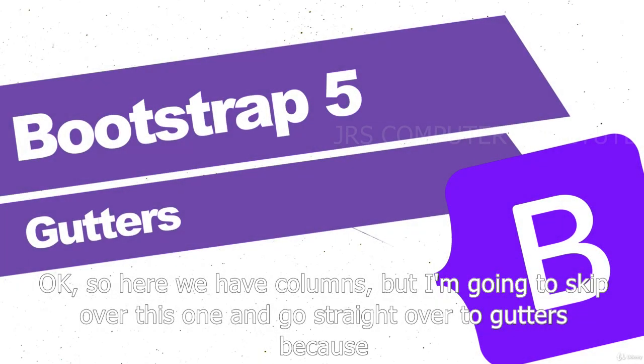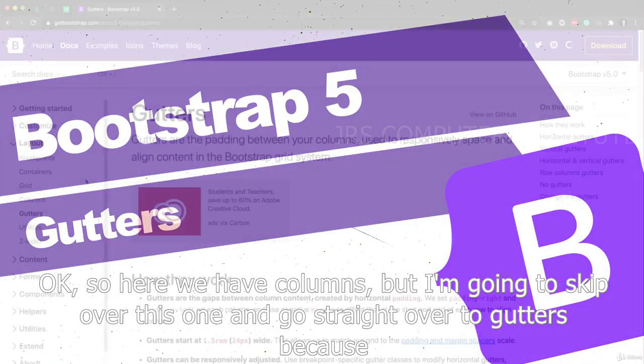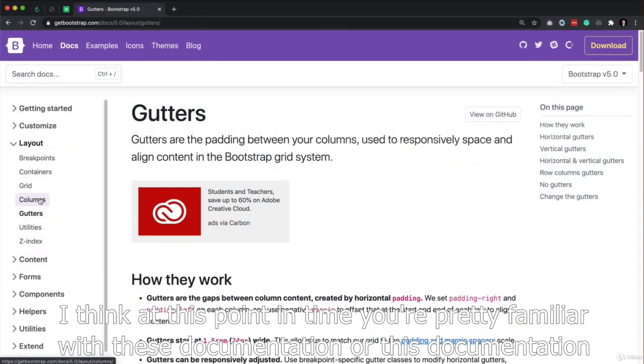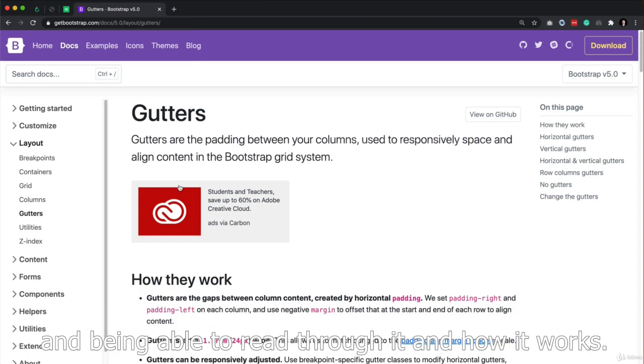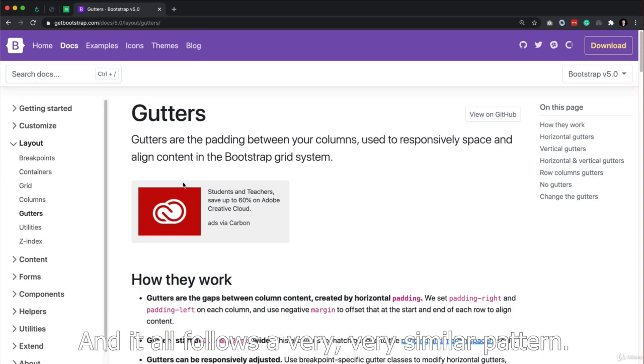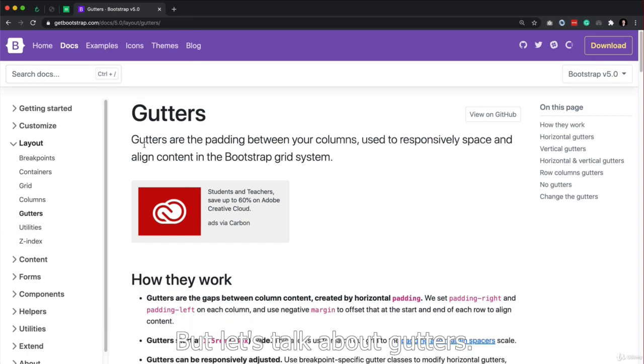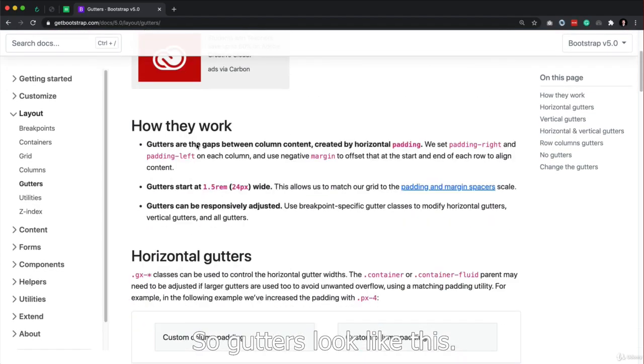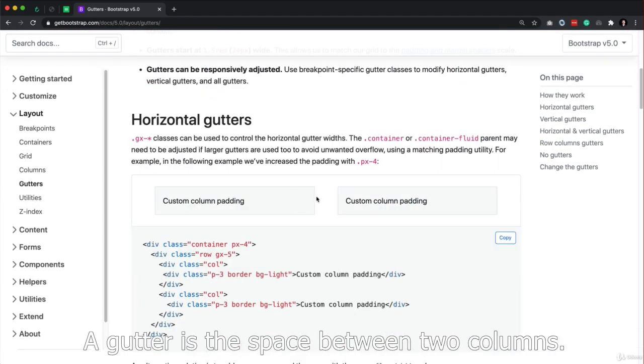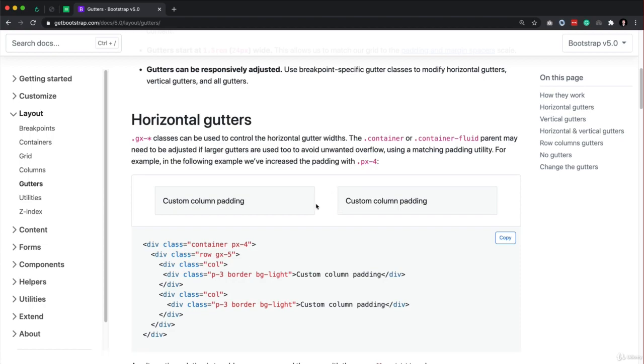Okay, so here we have columns, but I'm going to skip over this one and go straight over to gutters, because I think at this point in time, you're pretty familiar with this documentation, and being able to read through it and how it works. And it all follows a very, very similar pattern. But let's talk about gutters. So gutters look like this. A gutter is the space between two columns.